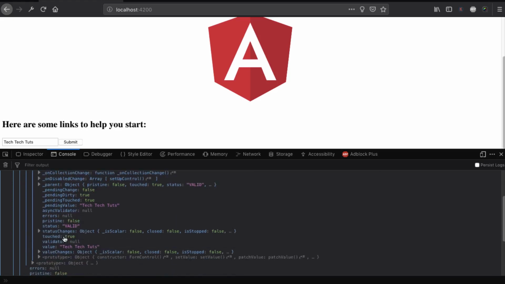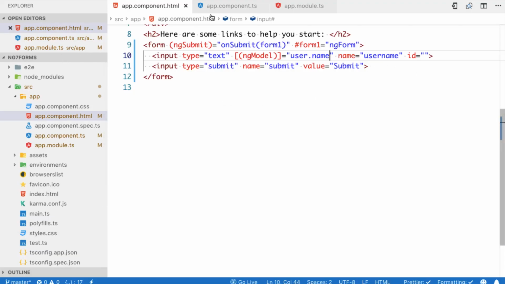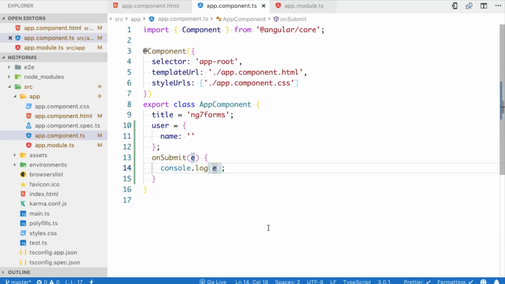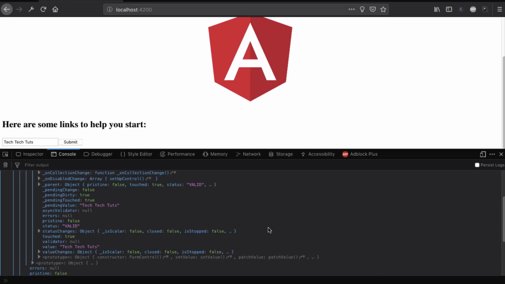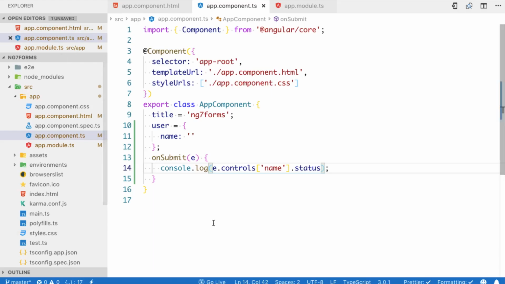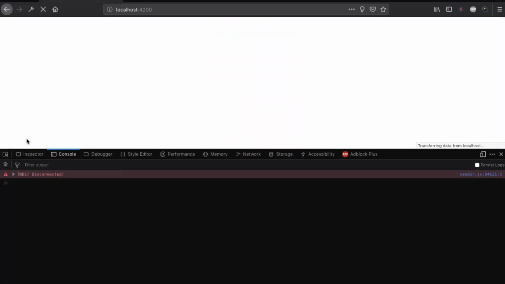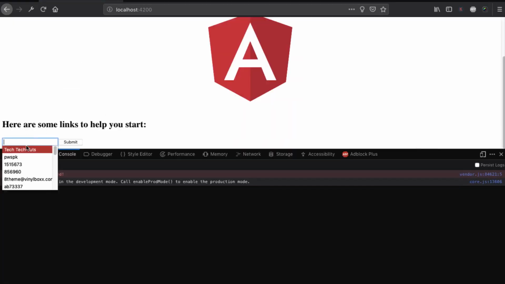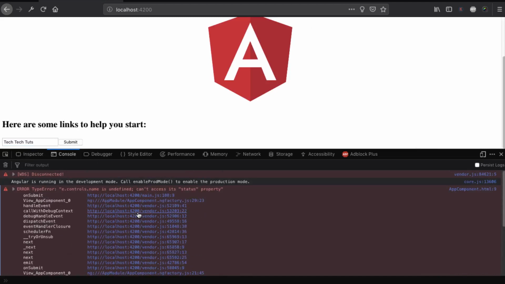check its status. Like if I simply type here console.log(e.controls.name.status), it will say either it is valid or not valid. So there are different properties which we can access. But you see it says e.controls.name is undefined, can't access status.